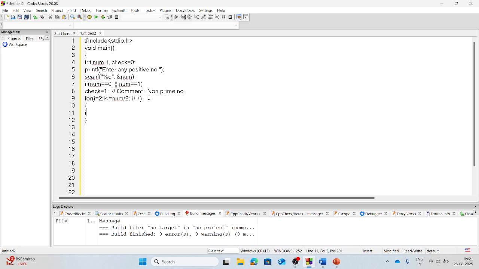Then in the for loop, I need to put the condition: if num divided by i gives a remainder of 0, then what do we need to do? Then check must be equal to 1. All right.